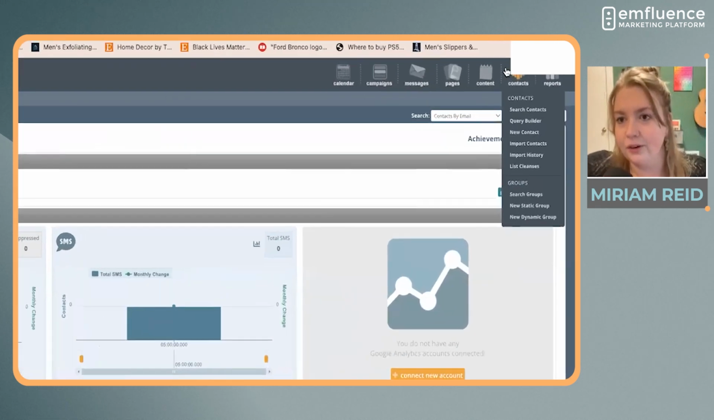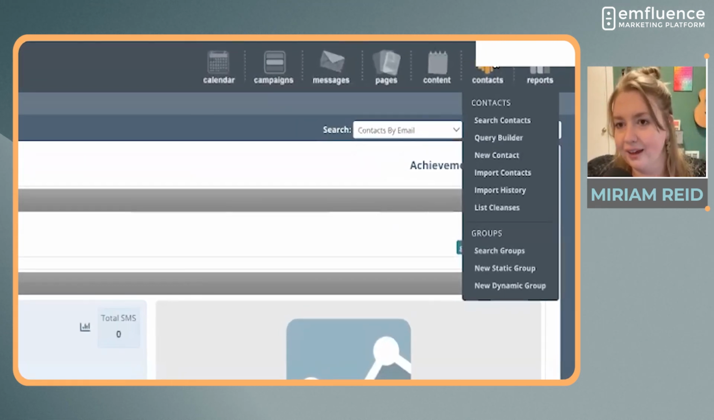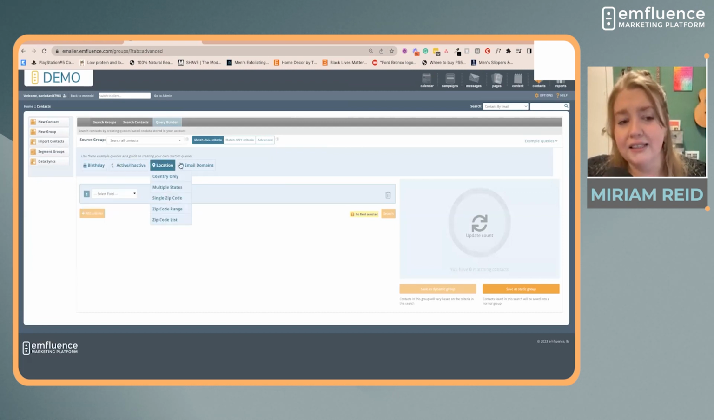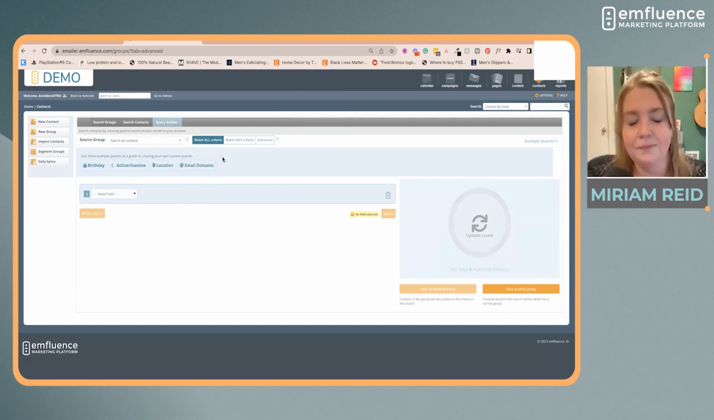So to access the query builder, we're going to go over to the contacts tab. And then the very second option in the dropdown is our query builder. And here you can see the birthday campaign that we used in the last demo we had together. We also have some other examples and templates for different queries you can build, kind of the most often queries you might use.